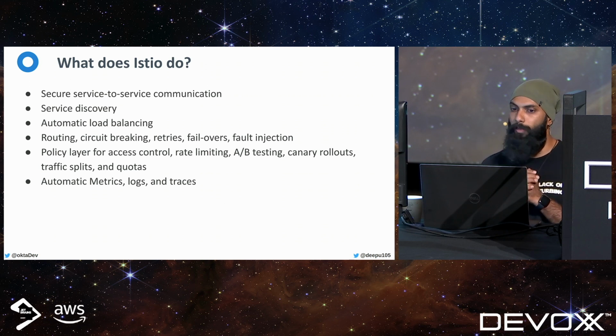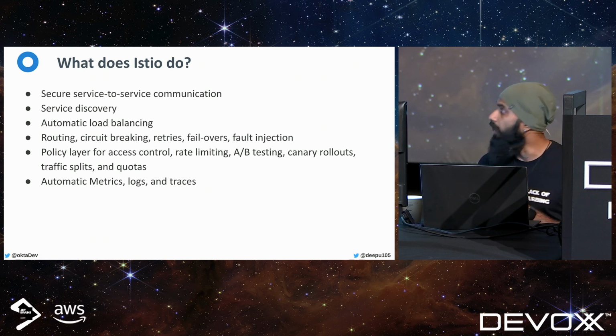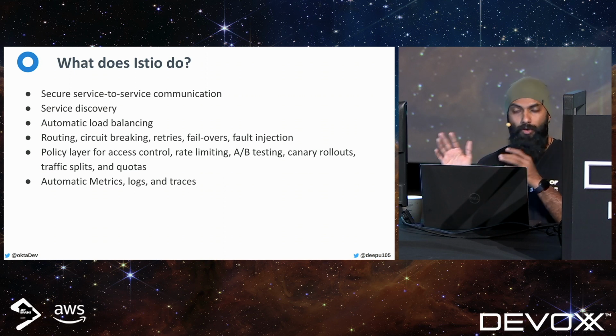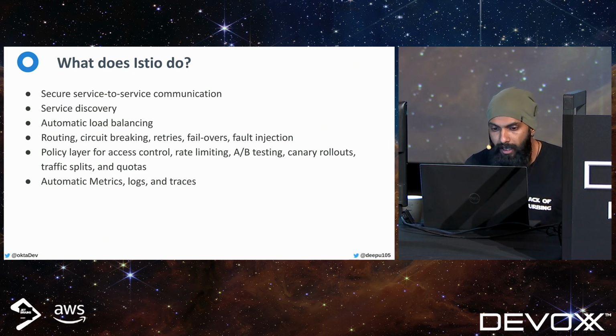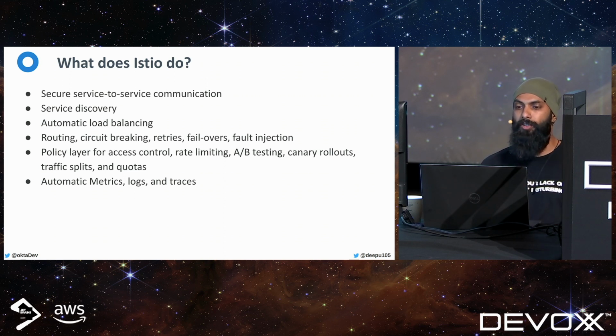It has automatic load balancing. It has traffic control features like routing, circuit breaking, retries, failovers, fault injection, and so on. Whatever you could think of in a microservice architecture, Istio would have some kind of support for that. It has a pluggable policy layer, which you can use to do things like access control, rate limiting, A/B testing, canary rollouts, and so on. It also provides automatic metrics, logs, and a lot of telemetry for all the traffic within the mesh. And it also provides ingress and egress controllers. So these are the features that Istio offers.